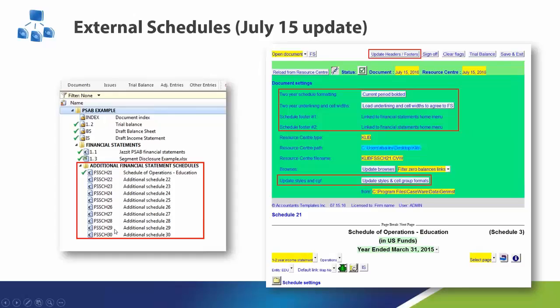So what you'll have to do, if you do want to use the additional 10 schedules, is copy them in. When you update, you usually copy it in the KLIB and in the GenMass. Okay, we're not going to go into that, but just copy them from your master file into your client's document manager, and you can then use them with the financial statements.